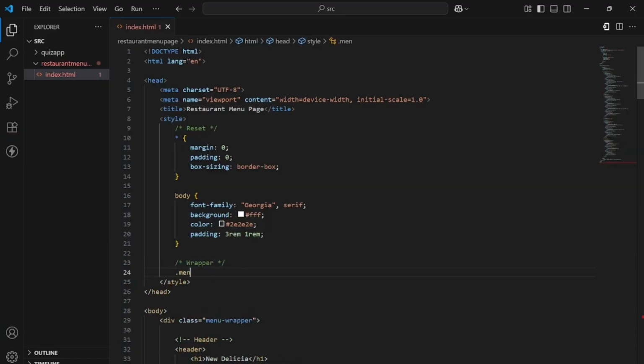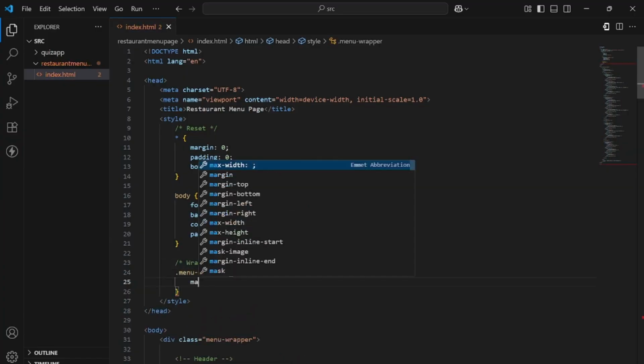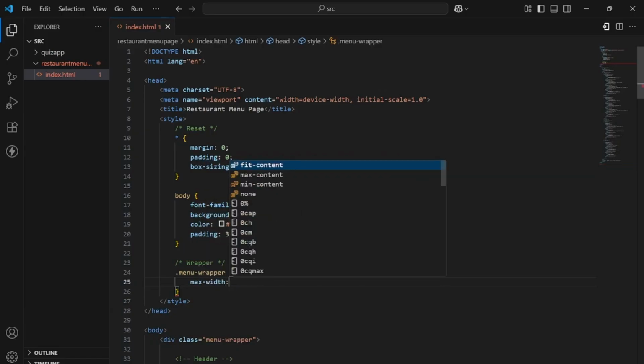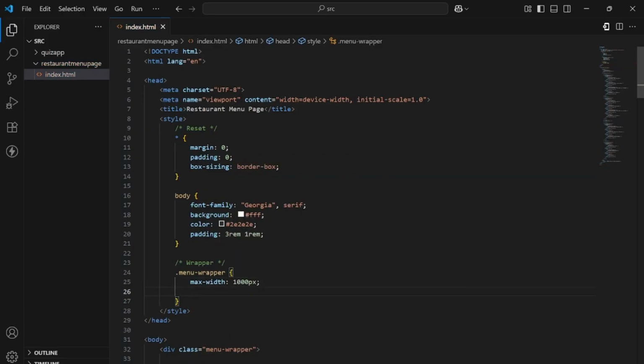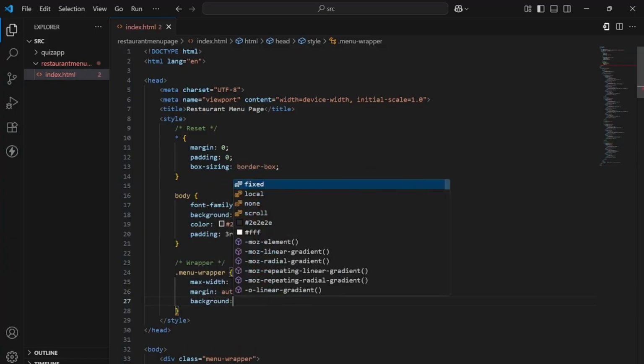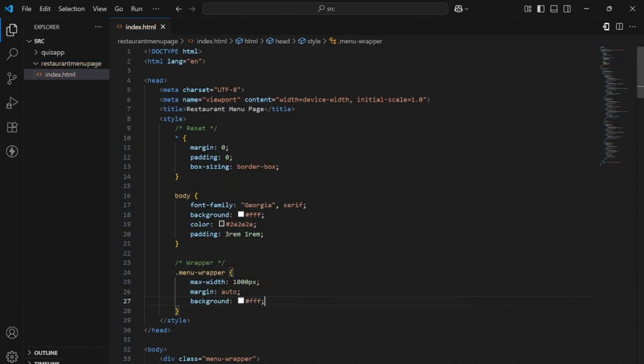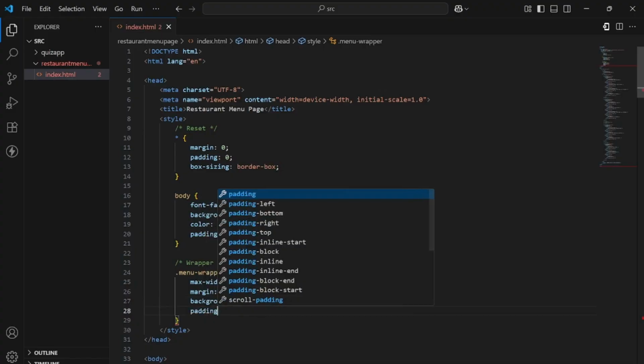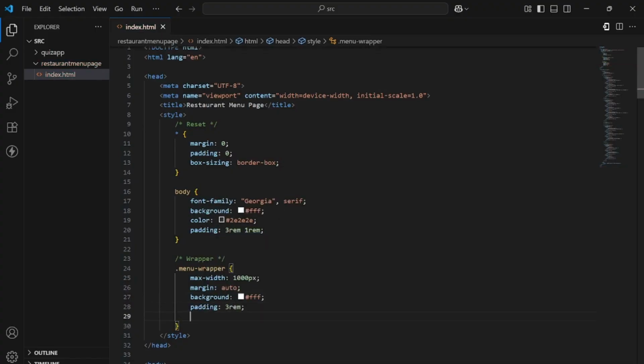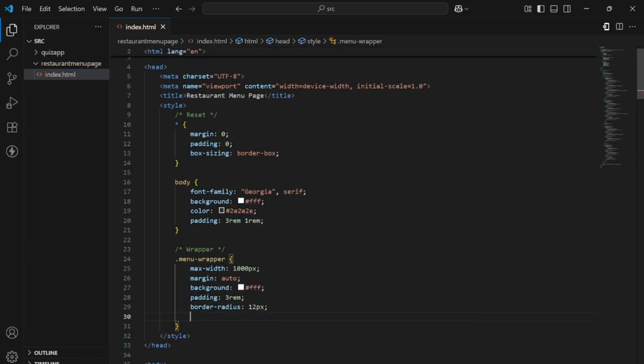Now let's style the wrapper. How do we style that? We'll just go .menu-wrapper, inside the curly braces. We set a max width of 1000px, and margin, we'll just add a margin of 2rem auto. Background, I'll just set it to white. Just add a padding of 3rem, and then border radius 12 pixels. Box shadow, 0.8.